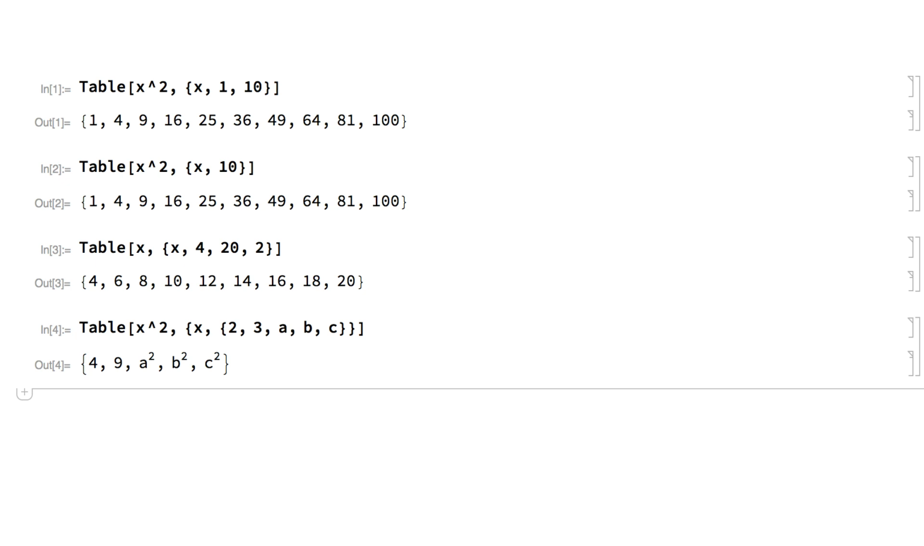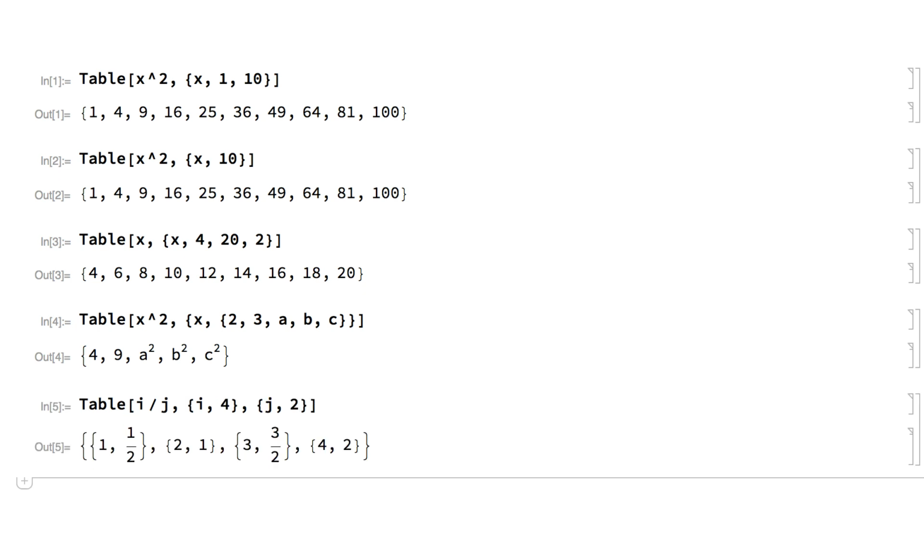You can also do iteration over more than one variable at a time. For example, this specifies iteration over variables i and j, where i runs from 1 through 4, and j runs from 1 to 2. The result is a 4x2 array.